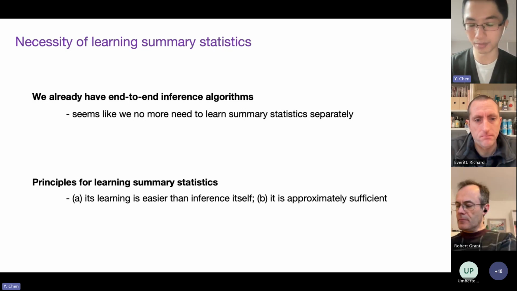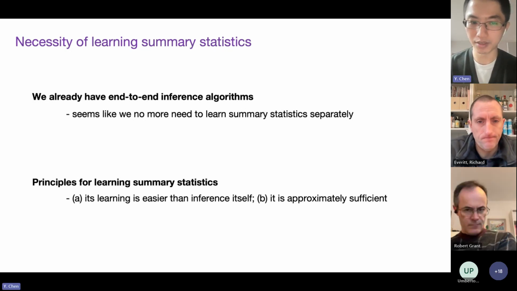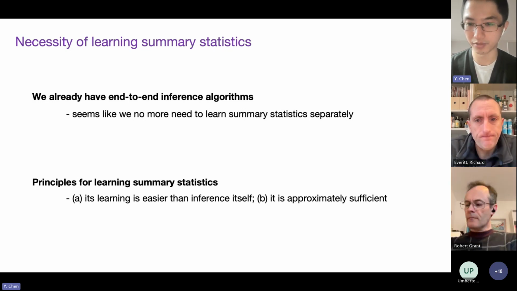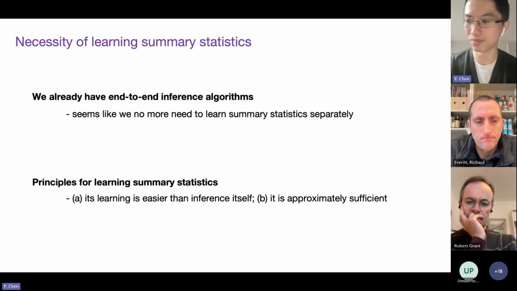Below are just my personal opinion. I think if we want to learn some summary statistics, they should satisfy two principles. The first is that the learning of such summary statistics should be easier than doing inference itself. Otherwise, we will directly resort to end-to-end inference, right? The second is that the summary statistics should still be approximately sufficient. Otherwise, they will not be useful for inference. So these two principles seem to contradict each other, but I will show you that actually this is possible.